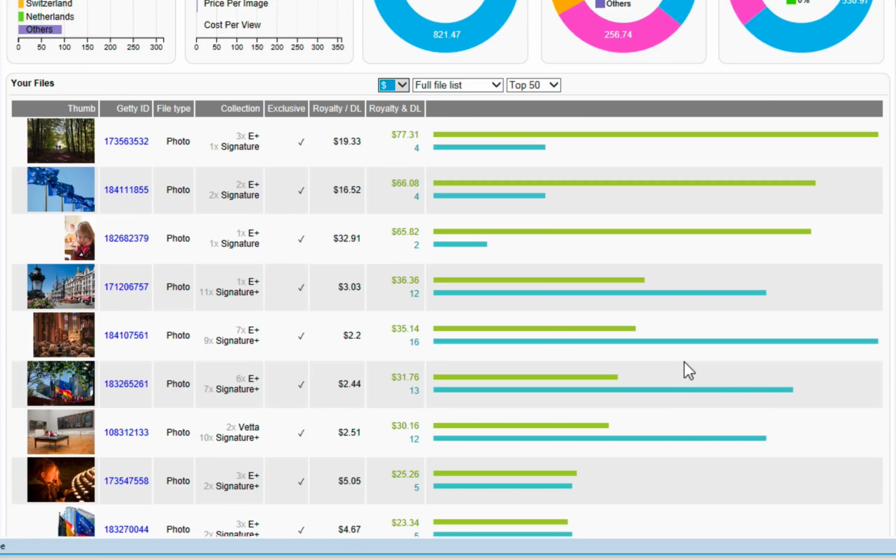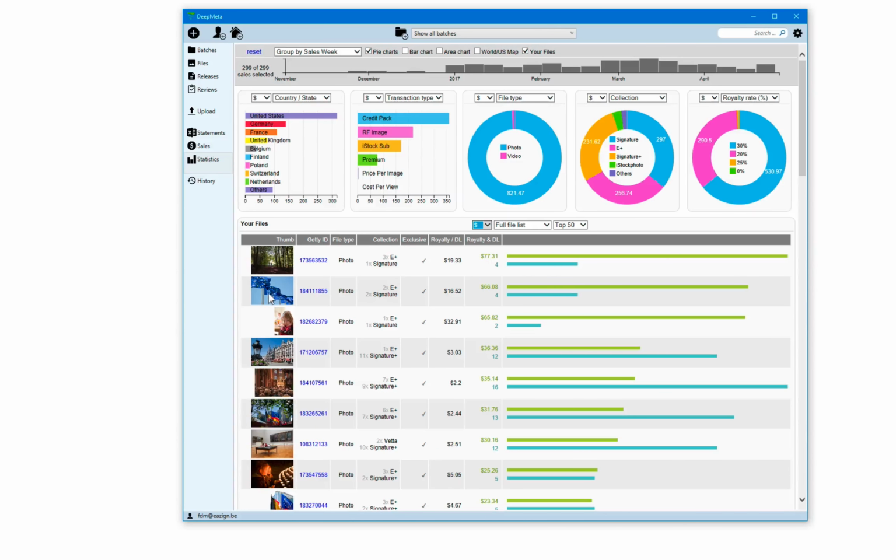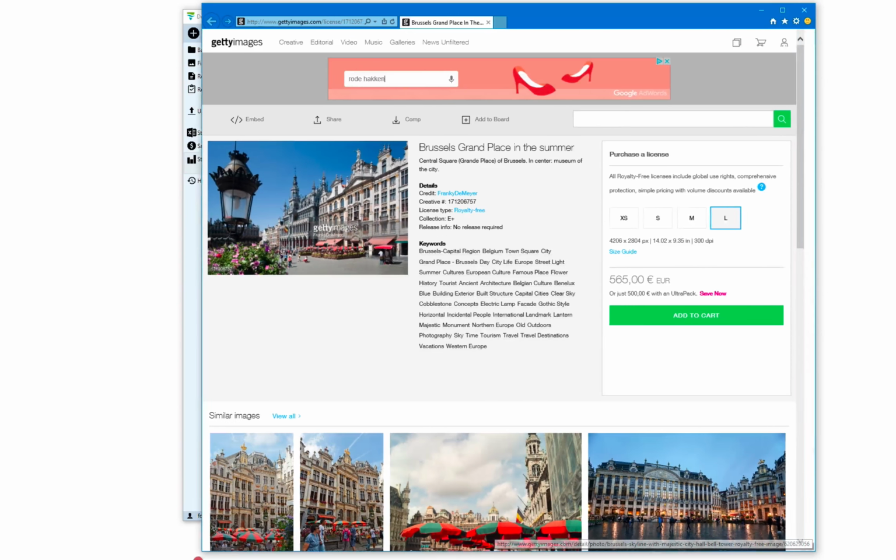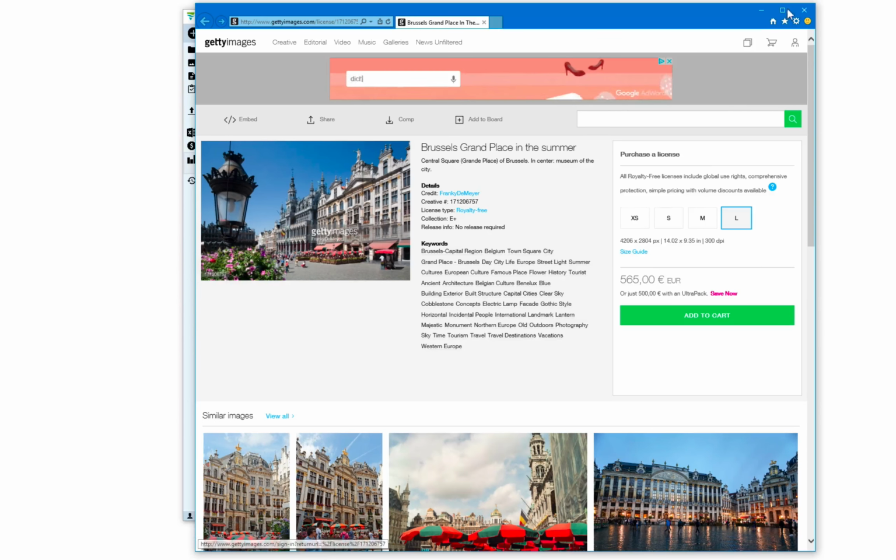If we sort by dollars, by royalty, then we see it's the green bars that will be sorted from largest to smallest. We can click on a particular file, not the thumbnail, but the number, to open the page, the iStock or Getty page for that particular file, if you don't remember what it was or whatever.